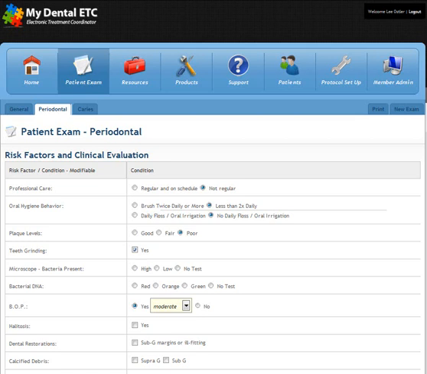It's important to note that this does not take the place of the practice management software such as Dentrix or Eaglesoft or others. This is summarizing the clinical findings that would have occurred during that exam and reducing them to the Dental ETC form, which will then be able to provide the reports and the protocols, as you will see in other videos.